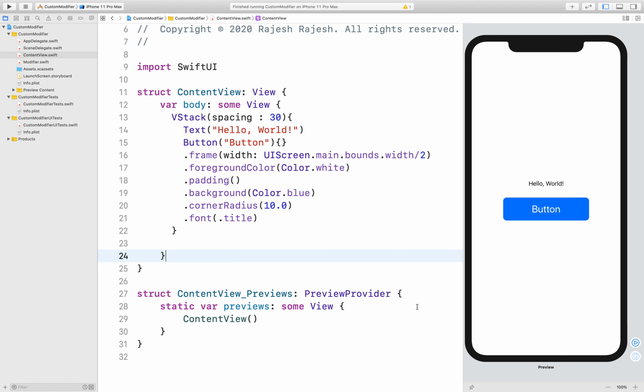So according to Apple definition, what is view modifier? A modifier that you apply to a view or another view modifier, producing a different version of the original value. So this definition is just creating a confusion for some people. So I just tell you in a very simple way. As the name suggests, a modifier that modifies a view is called a view modifier. So view modifier is the primary way of modifying the view instance in SwiftUI.